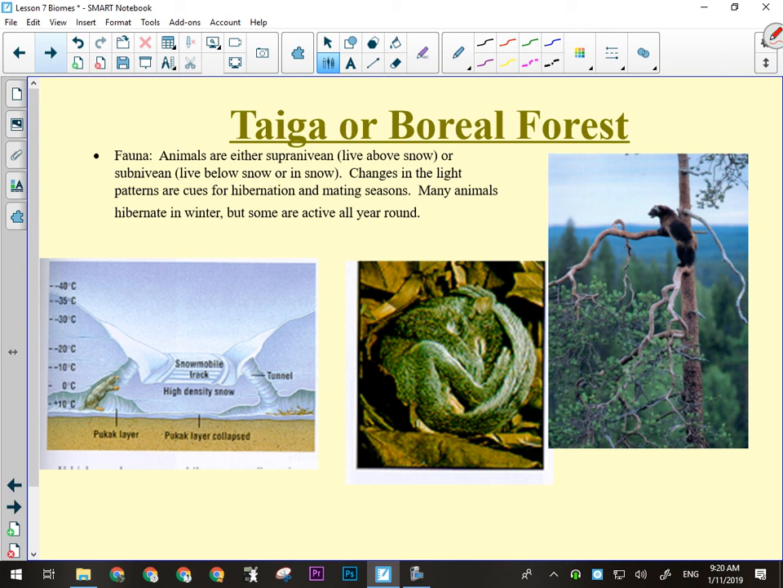Okay, if you're looking at the layers here, it can be minus 40 outside, but within the burrow of some of these animals, it can be above freezing. Has anyone ever built a quinzhee? A quinzhee is kind of a snow shelter or survival shelter. Basically, all you do is build a pile of snow and then you hollow it out.